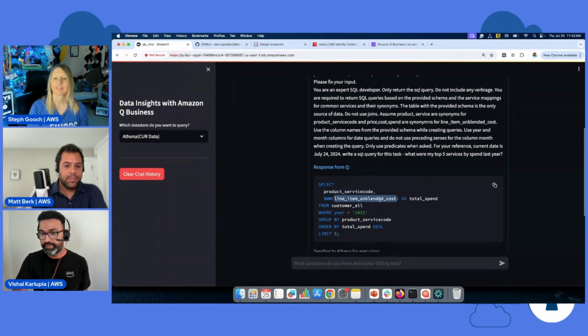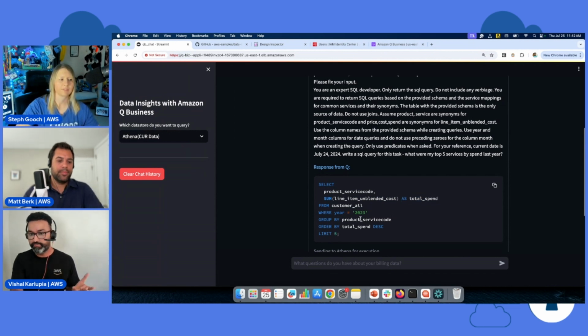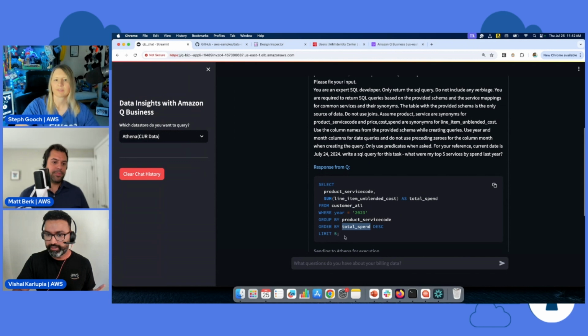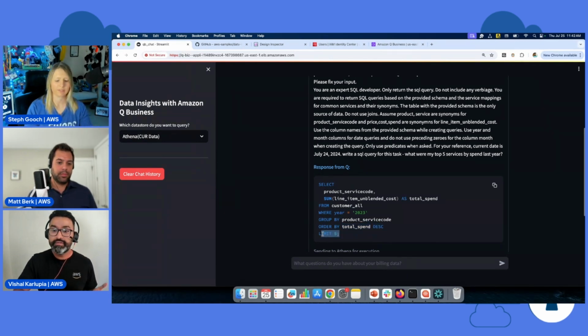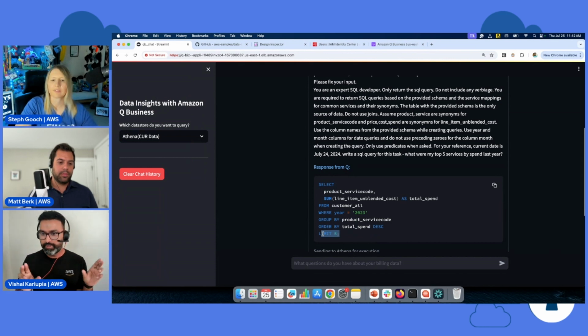And for the cost, this is the column for the cost in the CUR data, line item unblended cost. So Matt was adding those filters for unblended. Essentially, this is how it gets translated in the CUR data. And for total spend, since we said top five, it's going to group by the spend and give us the top five in descending order. It does a really good job of translating that simple natural language query into this particular SQL query.